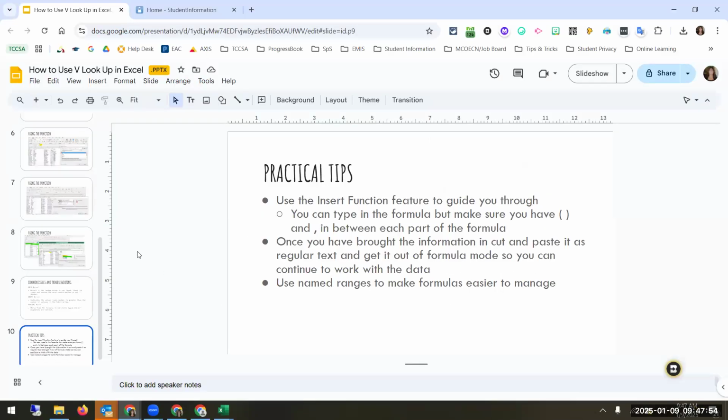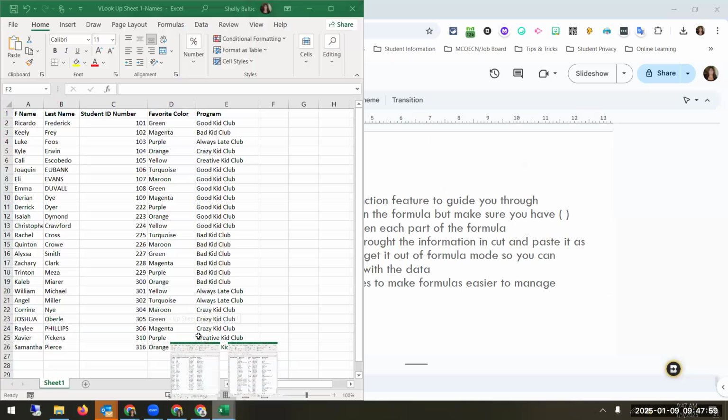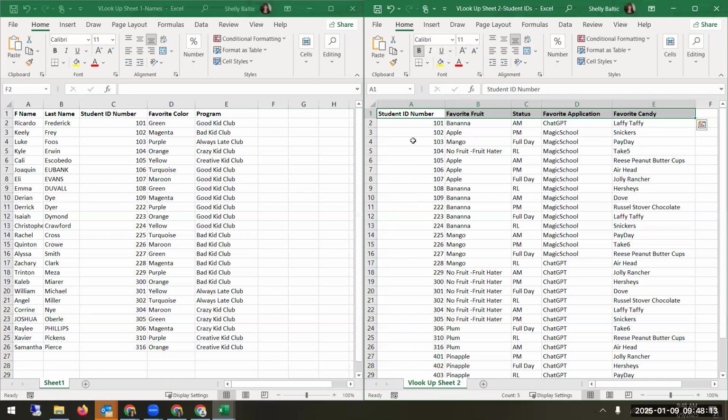Okay, so let's get into Excel. Again, if you want to follow along, you're more than welcome to. I have sheet one, which includes the student names, the student ID, what program they're in, and one random favorite thing. Sheet two then has my student ID, no names, some of their favorites, and their status, whether they're all day, AM, PM, or remote learners.